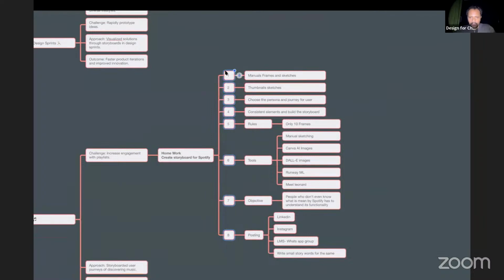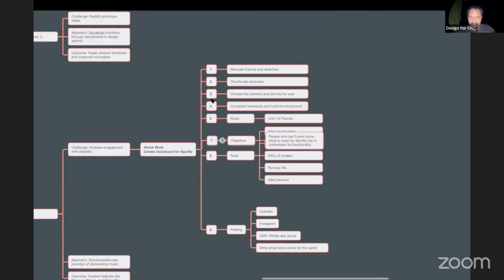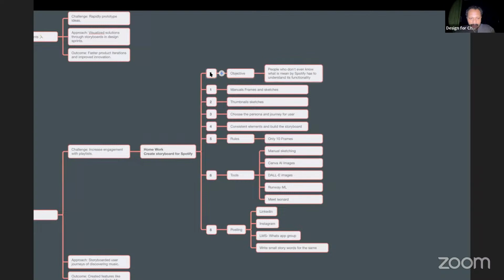So first of all, you need to understand you are creating a storyboard for Spotify. I'll take this objective first. Let's understand this objective in this context. Your second is you have to create manual frames for it. Third, you'll have to create thumbnail sketches for it. I would say thumbnail sketches is second. And then go the manual frames and arrangement. Then choose the persona. Create the persona you really want to create. I would say even choosing the persona for the user is the actual thing. Then fourth, try to create a consistent element and build the story.